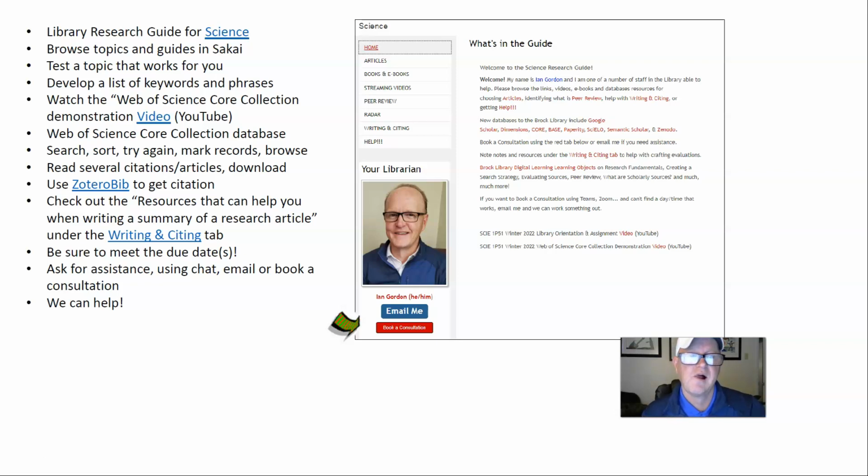Search, sort, try again. So you could try different types of search, mark records as you move along, browse, and then look at the full citations for each of the database articles that are cited. You can download, use Zotero Bib like we just used to grab the citation. And check out the references that can help you in writing a summary of a research article, or how to summarize these sorts of things. When we get to that, it's there as well.